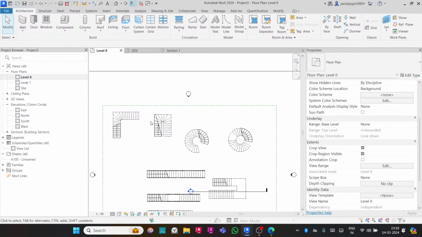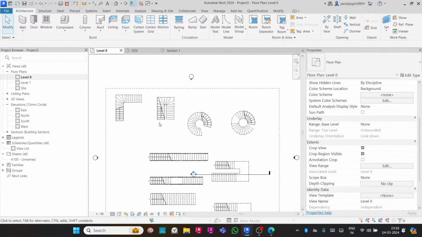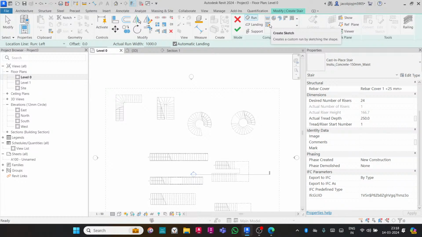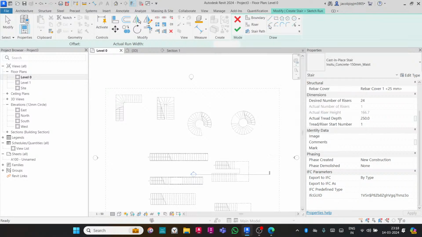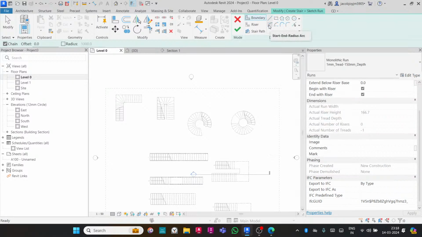Okay, so now you know how to create a stair as straight, as spiral, as L-shape winder and U-shape winder. Now let me show you how to create a stair with the sketch. Let's go to Architecture, go to Stair and take a run, but this time let's create a sketch. When you're creating the staircase with the sketch, you need to understand what a boundary is, what a riser is and what a stair path is. These 3 components are very important when you are doing the stair with a sketch.